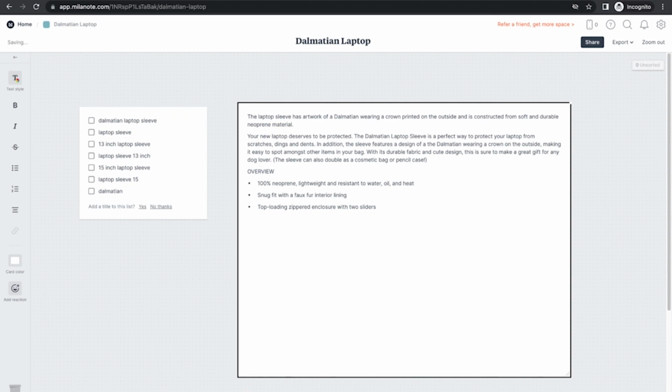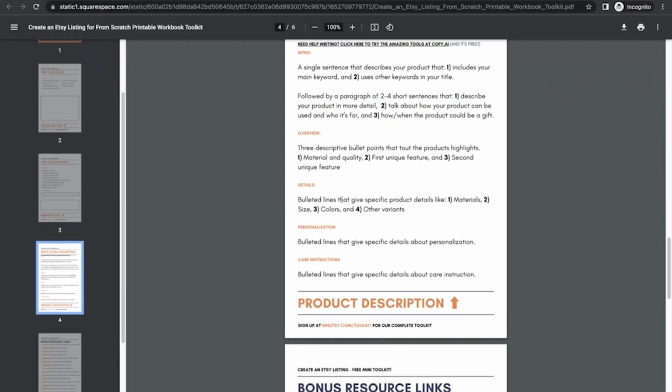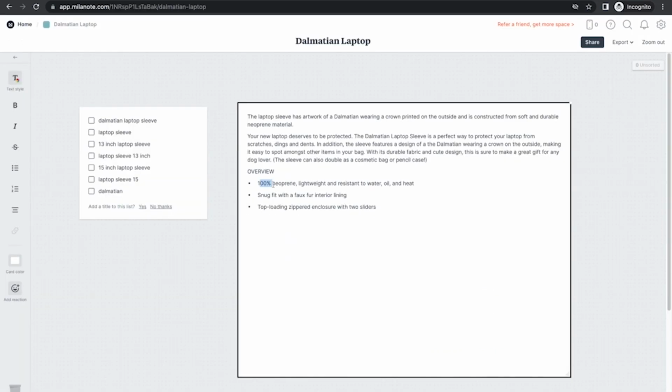Okay. Then I do a new section, which will be my details section. And these are bulleted lines that give specific details like materials, size, colors, and other variants. Okay. So I'm going to just make a quick adjustment. So I'm going to just change this to made of neoprene, which is lightweight. Okay, so I'm going to go ahead and write details. And then this is where I put bullet, 100% neoprene.